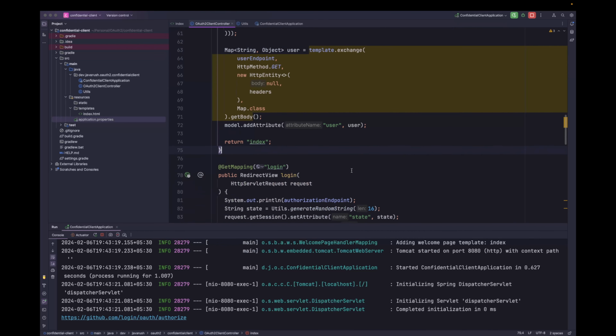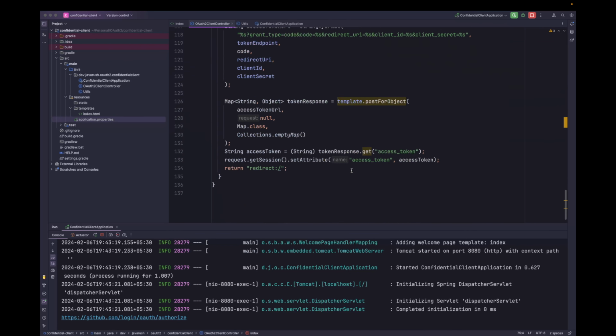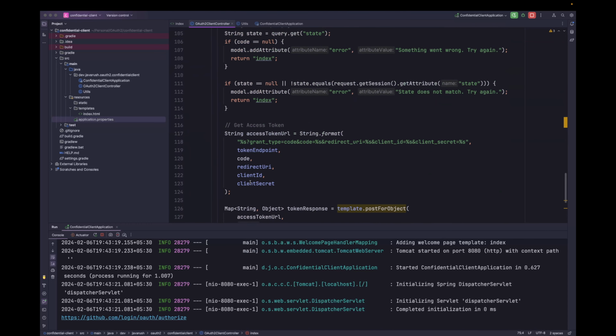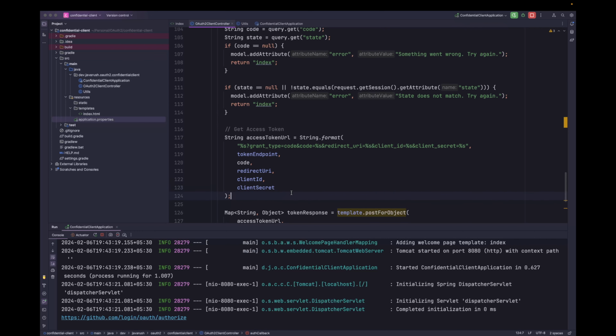So that's how confidential OAuth2 clients work. Here we can store the client secret securely, because it is not included in the source code, or even if it is included in the source code, the user cannot see the source code, so they cannot see the client secret. For that reason, we are sending the client secret while getting the access token from the authorization server. But this is not true for single page applications, which we will see in the next video.